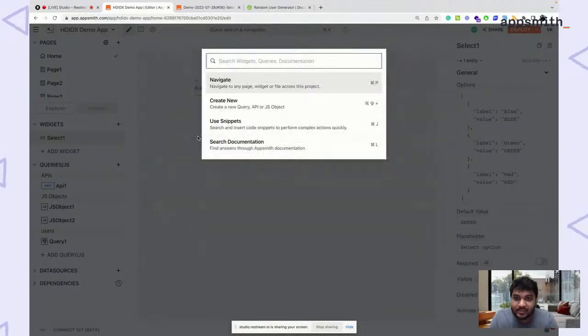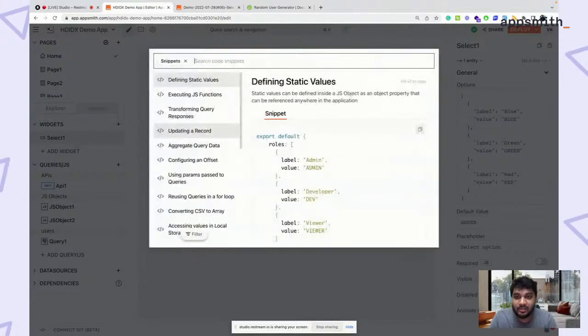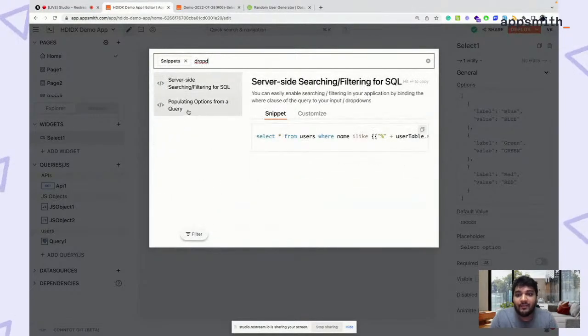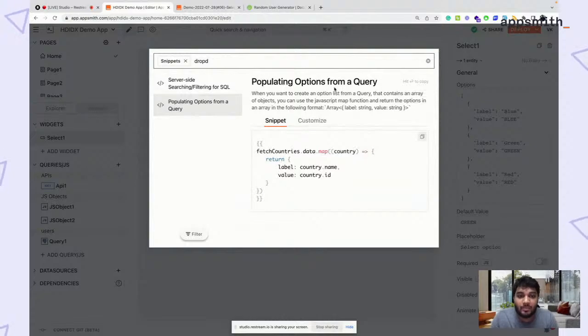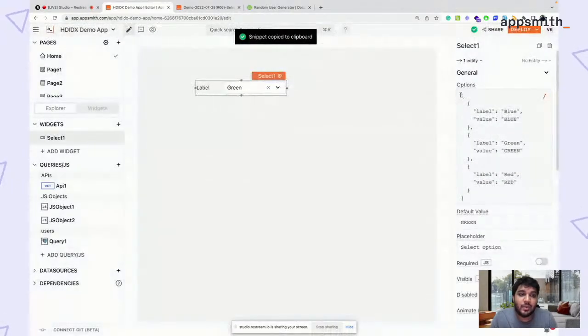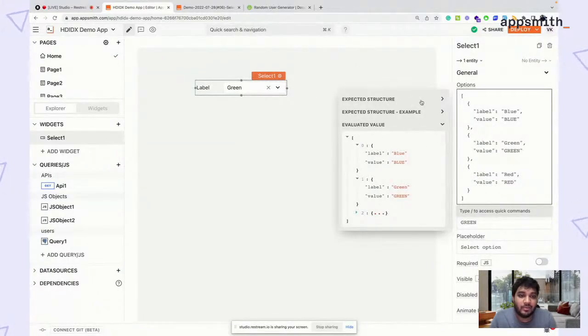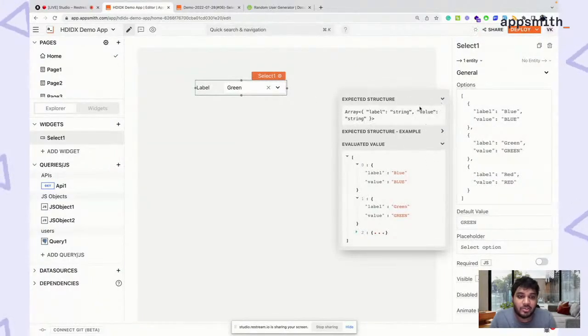All right, this is the docs. I'm going to say for snippet. Right. So you have a snippet called populating options from a query. So I'm just going to copy this. This is where you can bind the data on the select widget. And this is where you can see the expected structure, which is basically a key value pair.